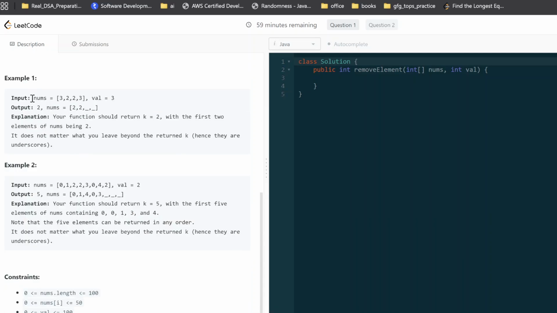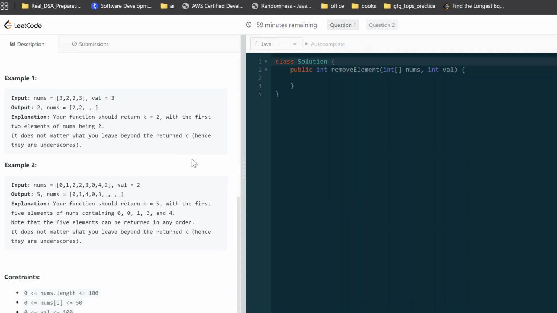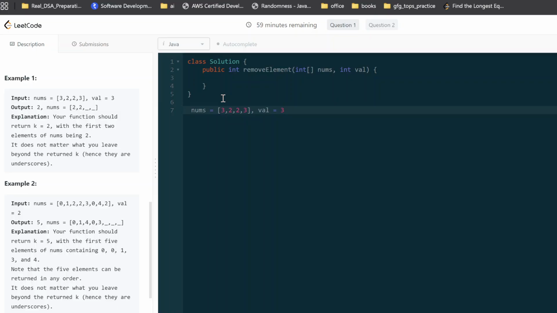Let me explain what the question is saying. I can copy paste this thing here. Sorry, I have a cold, so please excuse my voice. Here it says val is 3, so we have to remove all the 3s. Technically, we don't have to remove them. We just need to push all these 3s to the right side. So, for example, our nums becomes something like this: 2, 2, 3, 3, and then we can return k equals 2. It means till k equals 2, we have the required elements.